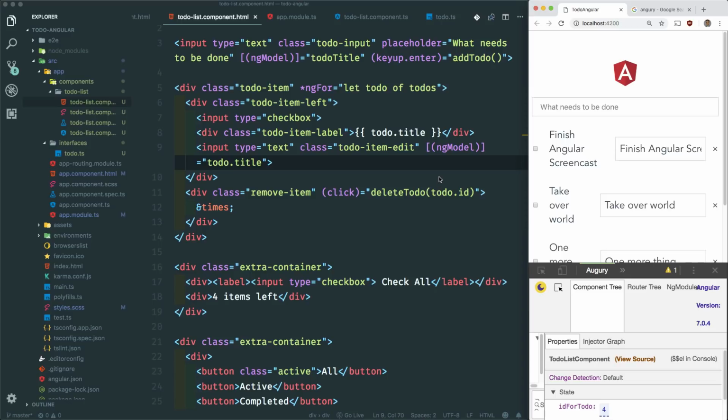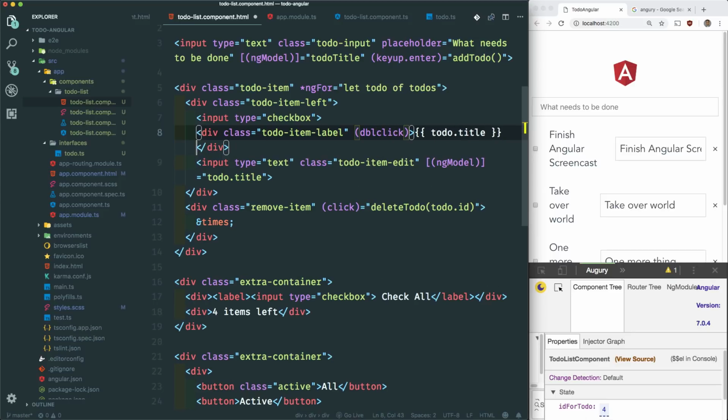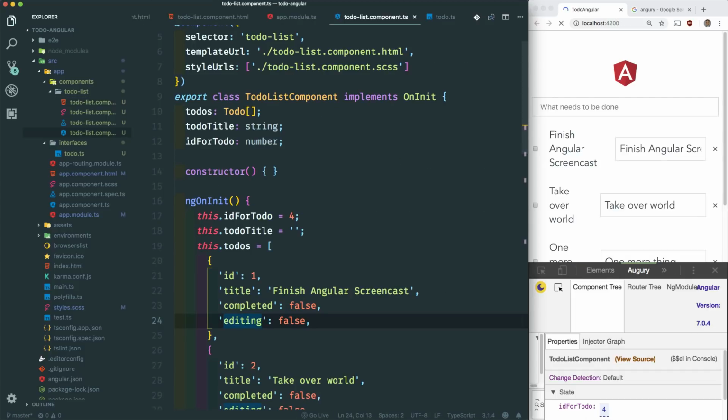Now let's add a double click handler on this, because that's how we want to edit the to-do. On this label, we can add a double click handler right here. So dblclick equals editTodo, and we'll pass in the current todo. Let's save that, and let's go into our TypeScript.